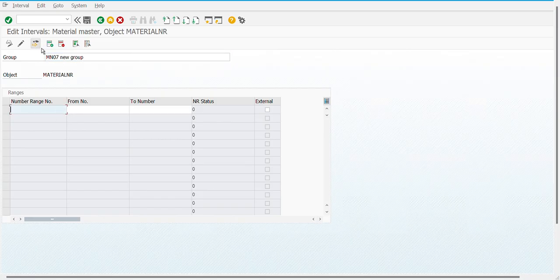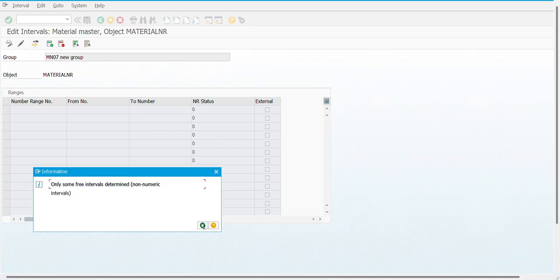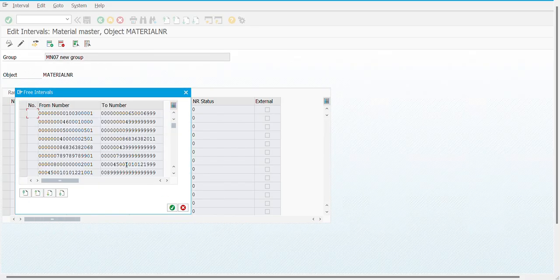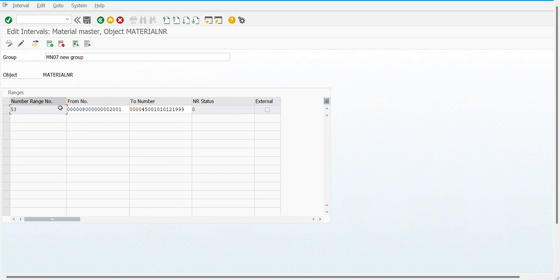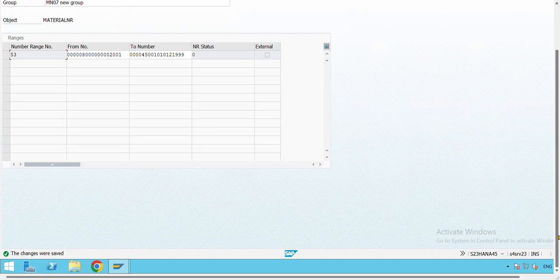Number range. Creating a new group also if we need. Selecting number range is 53. Let me save. So I selected two groups, ranges 52 and 53. Okay, so what is the next one?